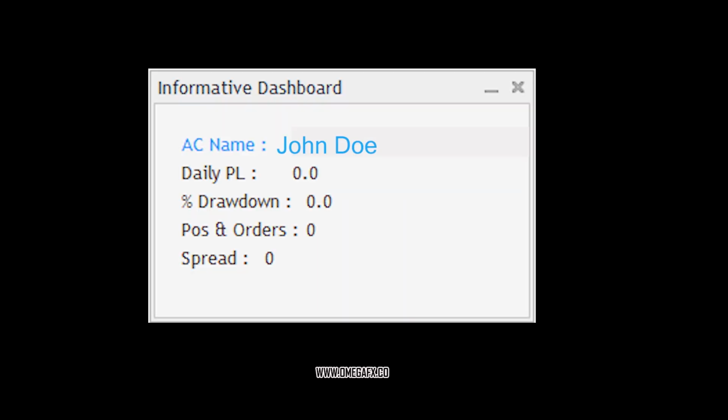An informative dashboard usually displays text labels. In this chapter, we're going to make it display a few pieces of information such as account name, account daily profits or loss, the percentage equity drawdown, the combined number of orders and positions running in the account, and the market spread.